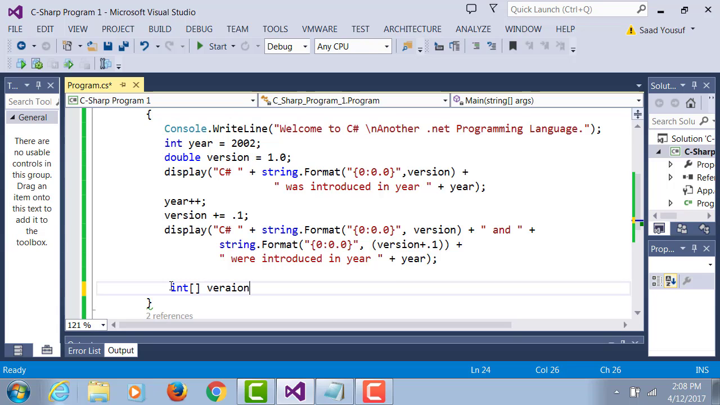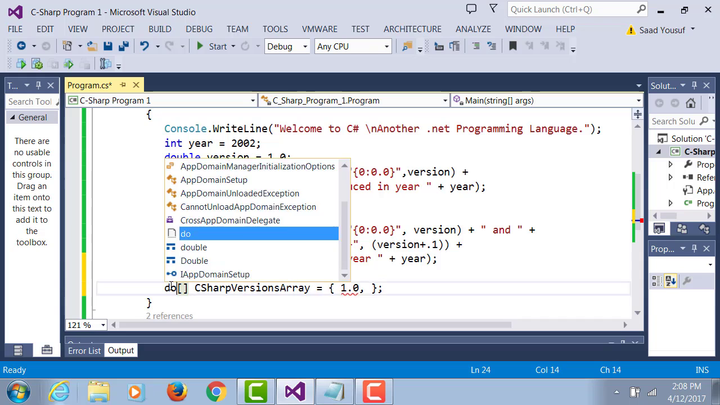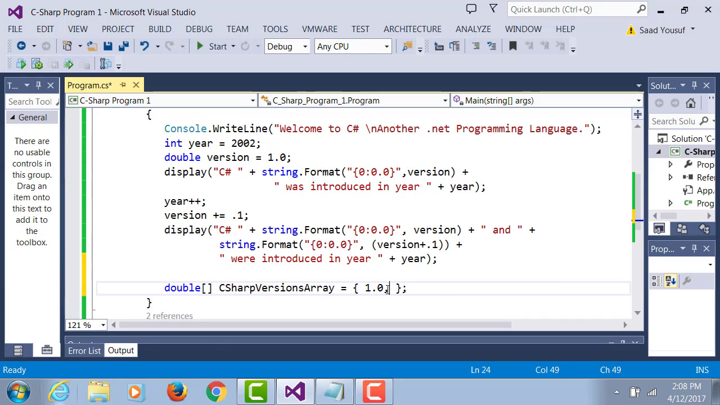So let's say I create this array called C# versions array equals to, and I can simply list the values like 1.0, sorry, I should say double, not integer, double, 1.0, 1.1, 1.2, 2.0, 3.0, 4.0, 5.0, 6.0, and 7.0.